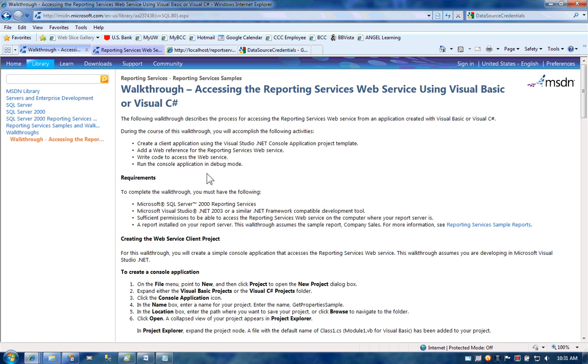Microsoft has published information, but some of it's quite confusing. One of the papers that you'll find if you do a search on Google is this one here, which talks about accessing the reporting server web service. Unfortunately, it's set up for the older 2000 still. For the most part, things apply.